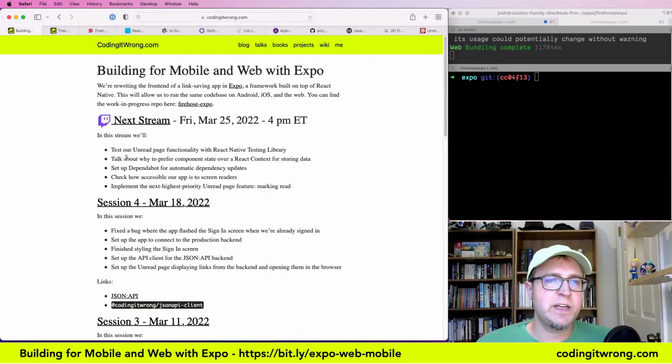So today we've got to fix that visual issue, but then we're going to test our unread page functionality with React Native Testing Library. Once we do that, we'll see why I've decided to use component state and not a React context for storing data. I want to share about that because that's something I've been learning recently.